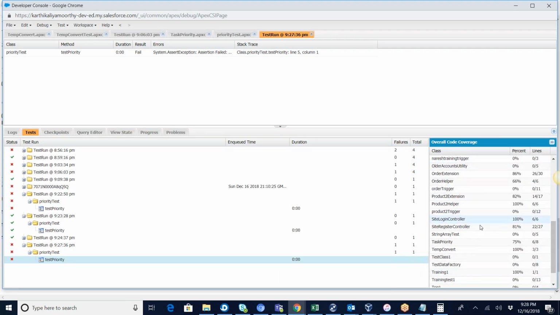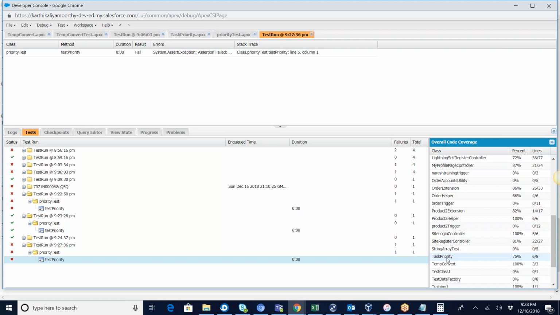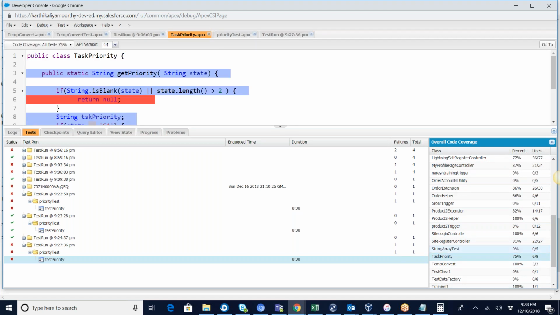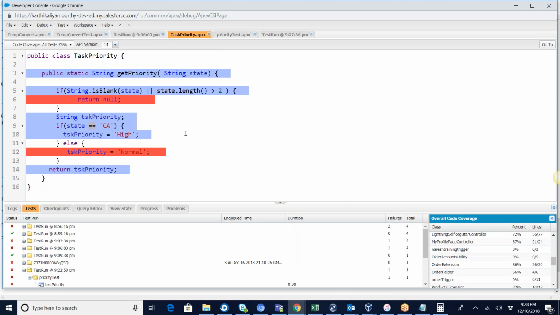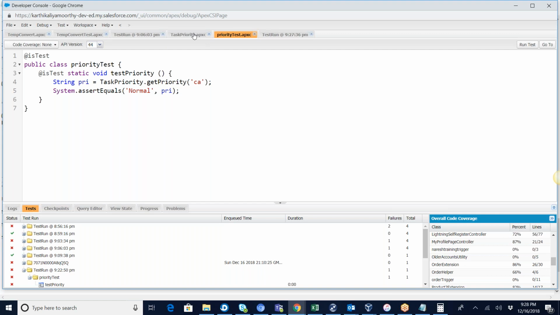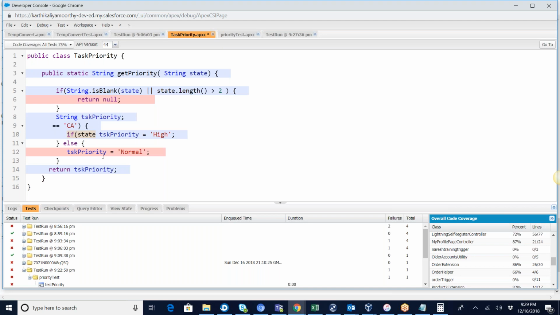Priority task. Sorry, task priority, that's my class. All right, here. See, in the latest test, whatever I wrote goes through this CA and comes to whatever is here. But even then it is 75%. In this test, I was able to execute only this through this CA. I did not go through the normal path. So I think I messed this up.